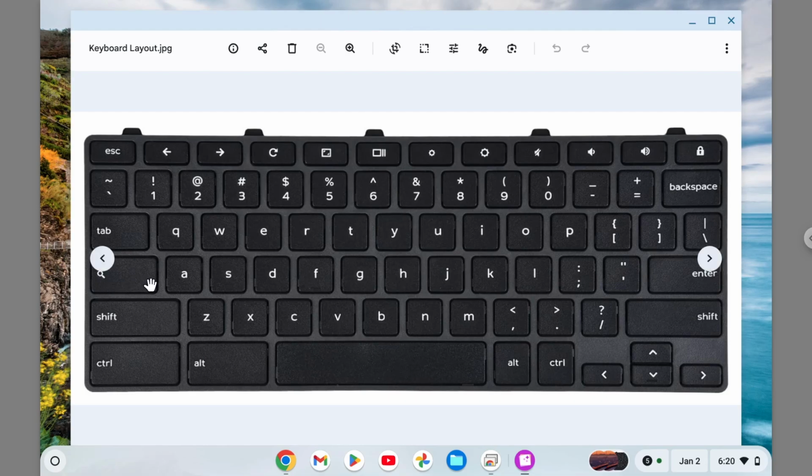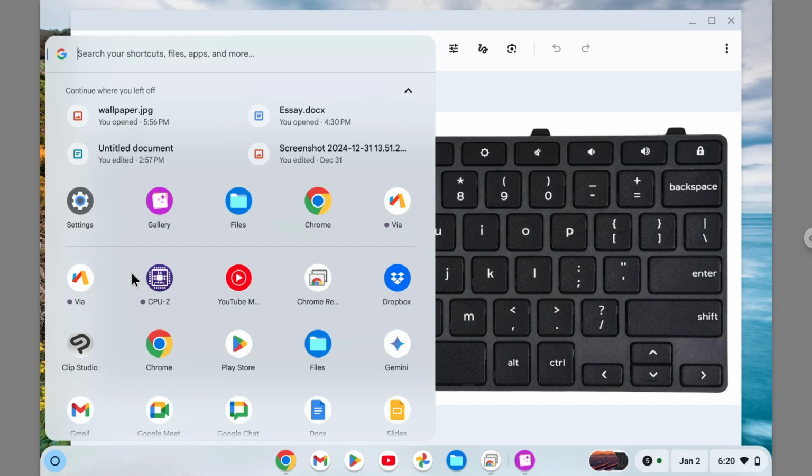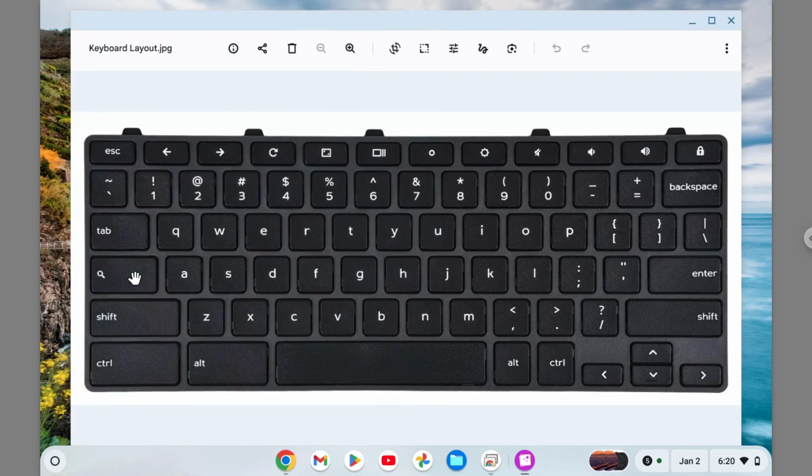It's called the search key, or today also known as the launcher key. This key is supposed to be the caps lock key, but instead if you press that key, it will launch the launcher menu. So how do you actually access the caps lock? Because there are some scenarios where you want to use caps lock, you want to get uppercase letters and words easily without having to hold the shift key.